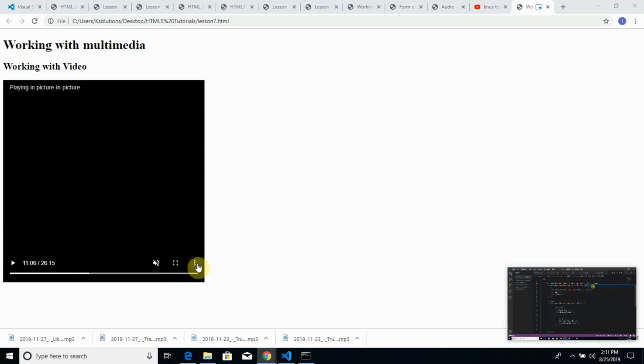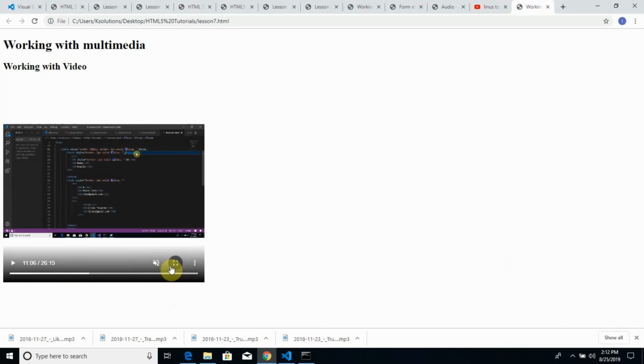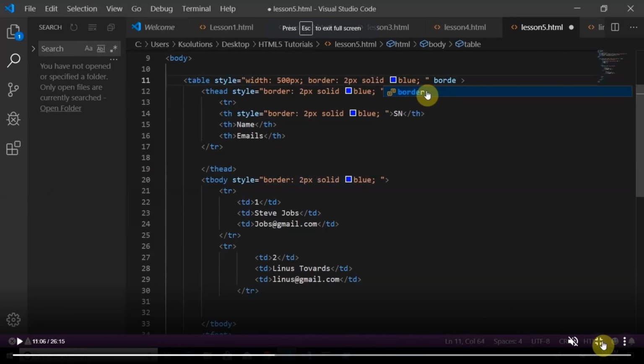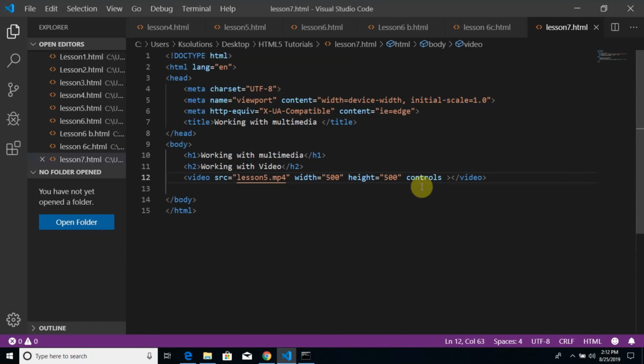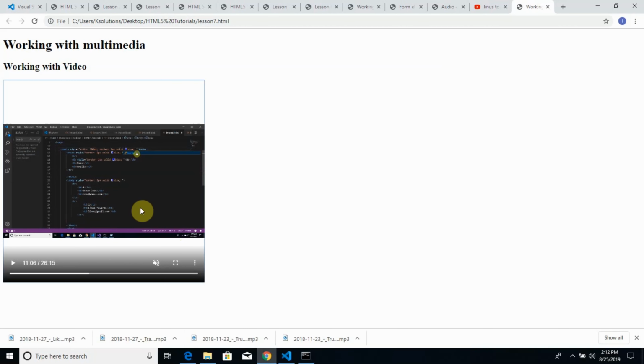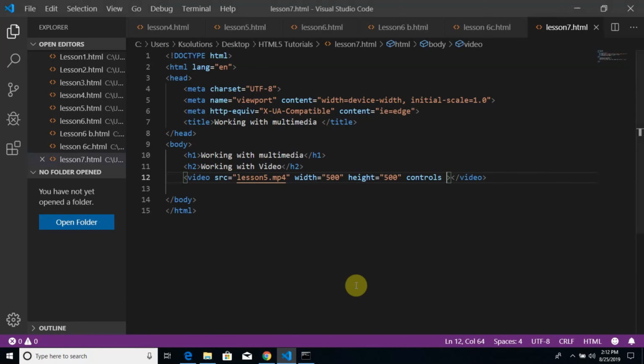You can also have full screen. So it's just a complete set of controls. Very simple, just by putting this control there. And if you want it to autoplay, you could put that there as well. That is, as the user is loading the page, the video just plays automatically.